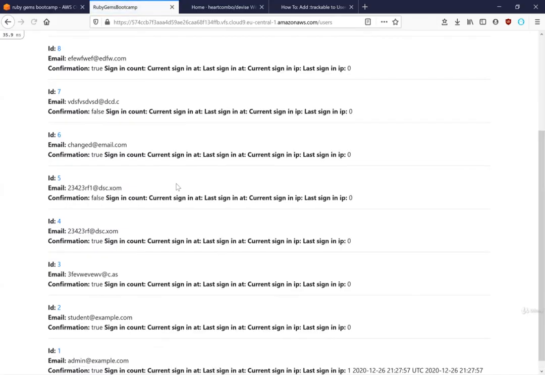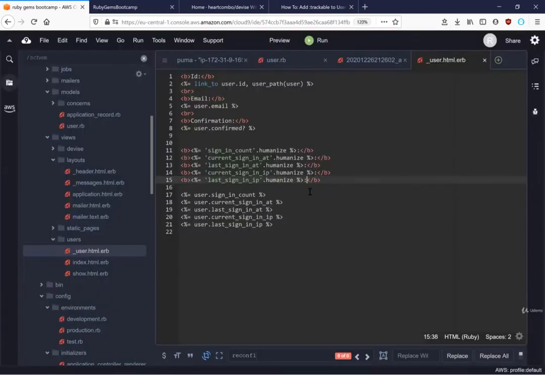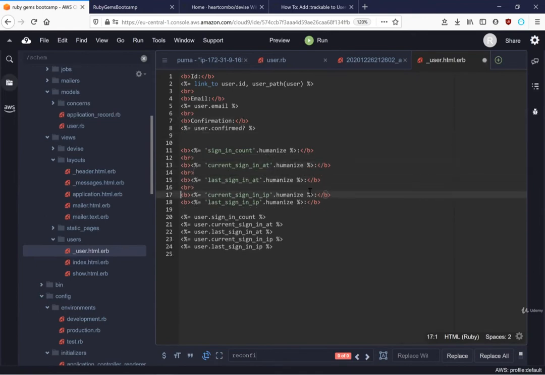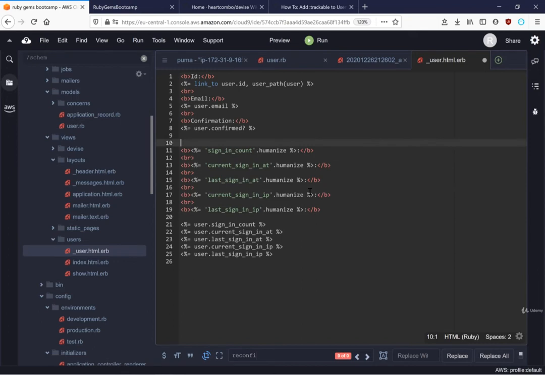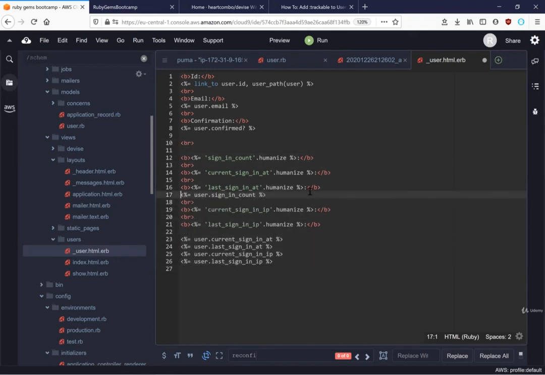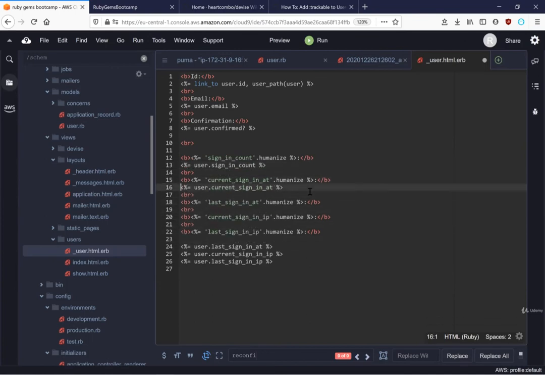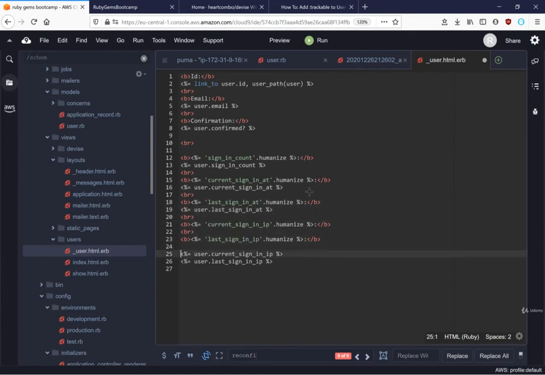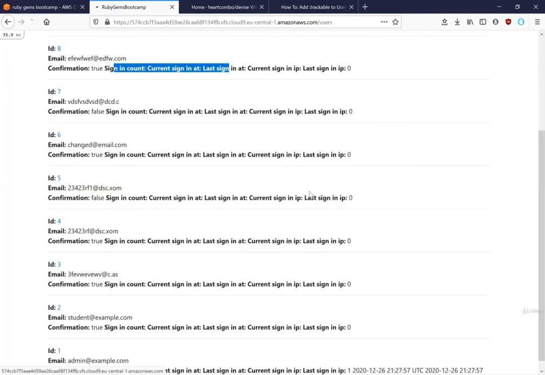And let's see if it works. Okay, so you see I've added sign-in count, current sign-in at, and so on. And I will just put one under another. I'll add the breaks. And I will add, so user sign-in count here, sign-in at, current sign-in at here, last sign-in, current sign-in IP, and last sign-in IP. This must do the job.